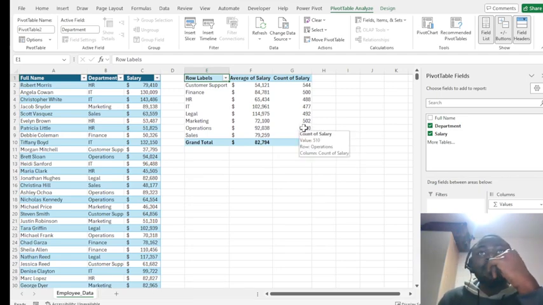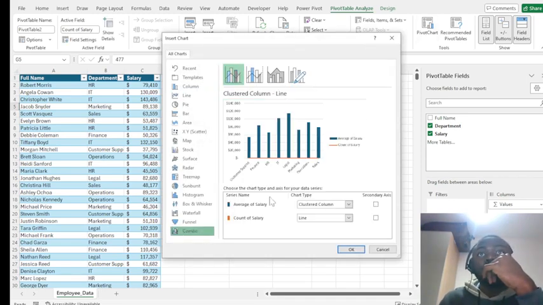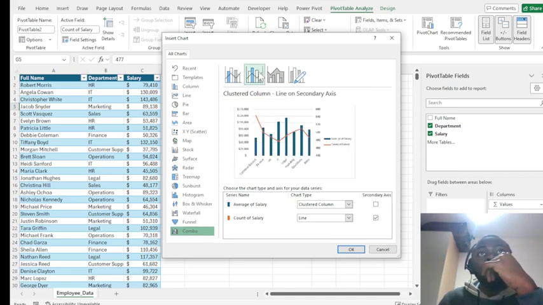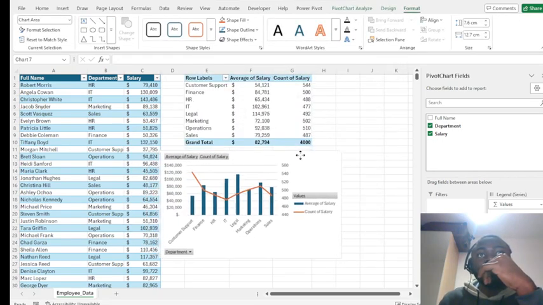So the pivot chart I will use here will be the combo. I want to look at it from this aspect. So I'll click on OK here. So we have the combo chart here.